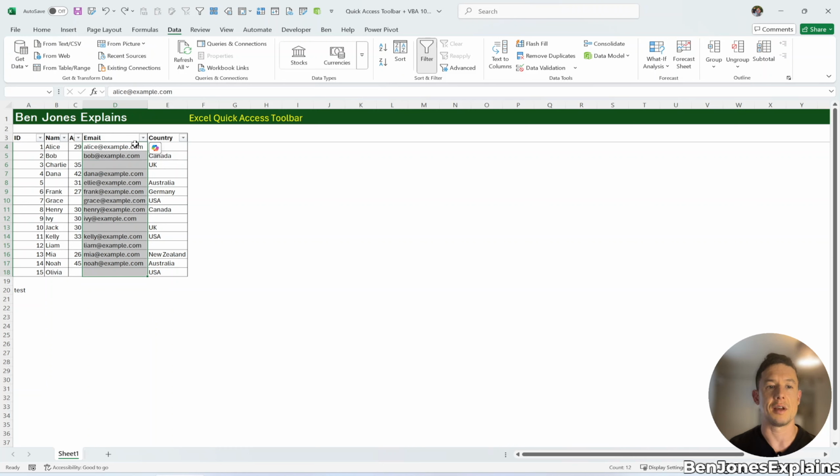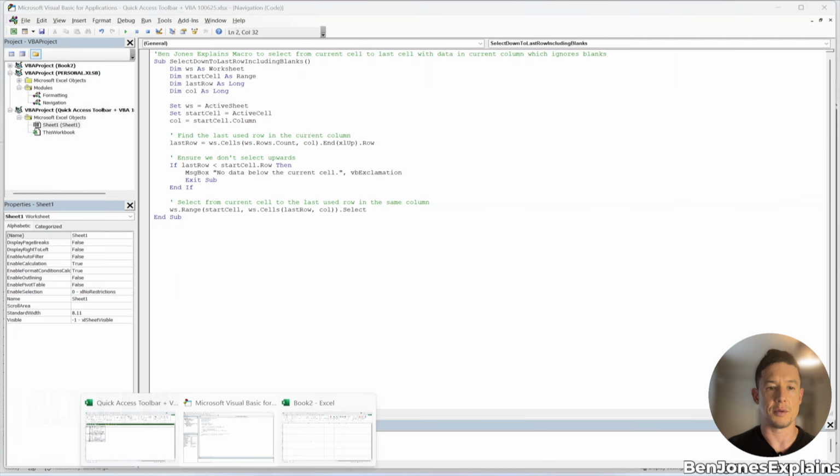So how about we add a macro to our toolbar that will allow us to automatically, with the click of a button, select everything in that column up to the last bit of data, completely ignoring any blanks. If we launch Visual Basic Editor using Alt and F11, I've already got the window open here.